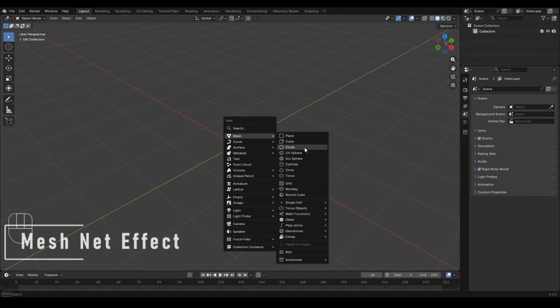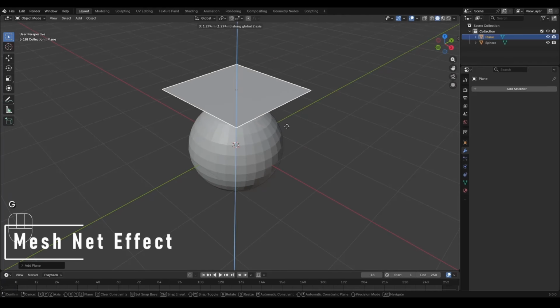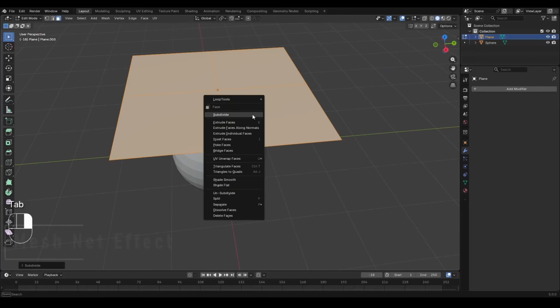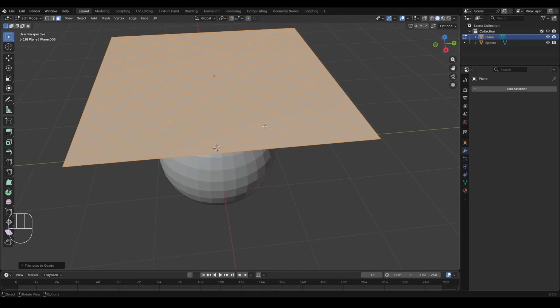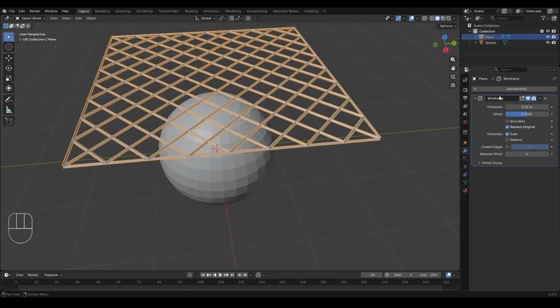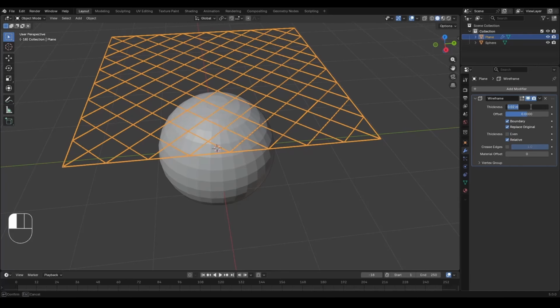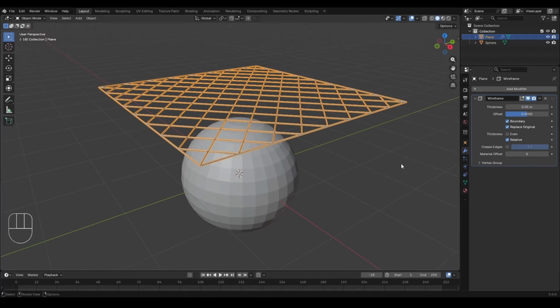I start by adding a UV sphere and a plane. I switch to the plane and go into edit mode, then add detail by using subdivide. Next, I right-click and apply poke faces. After that, I clean up the mesh by using Tris to Quads.